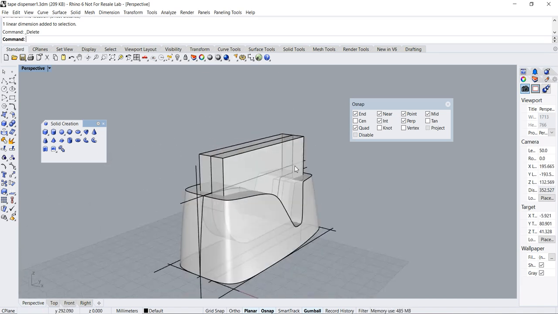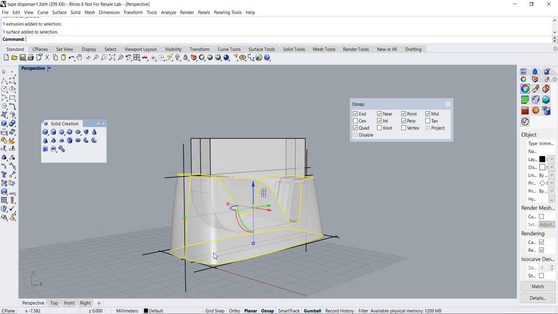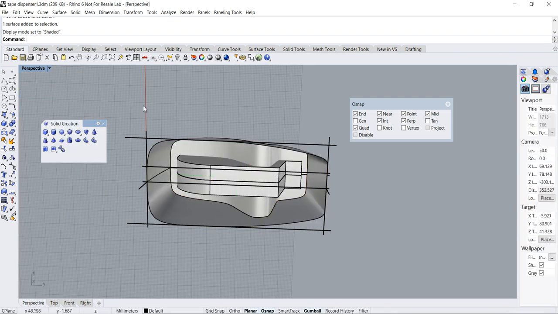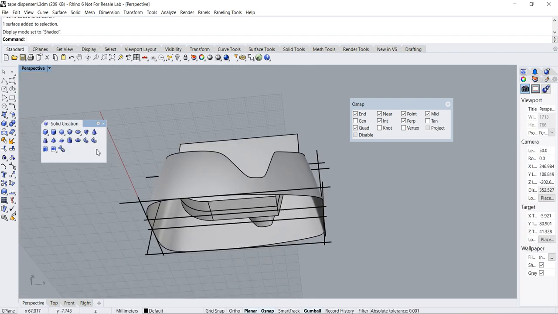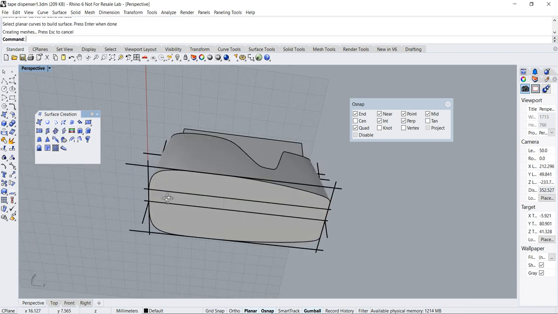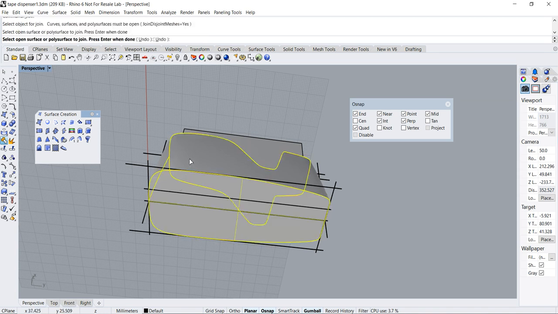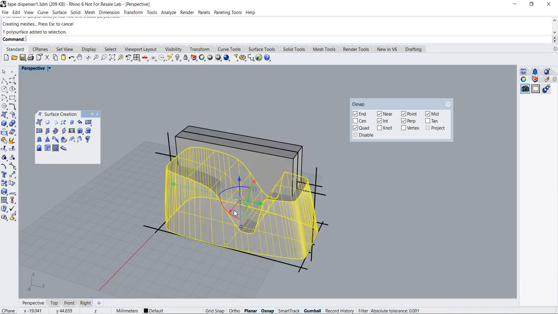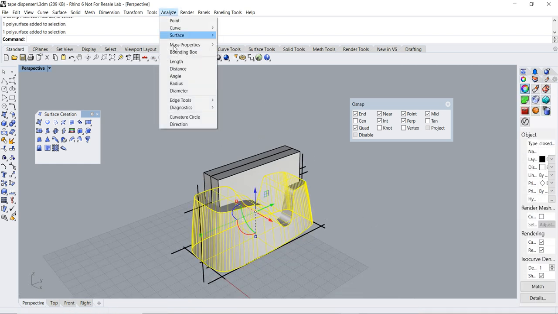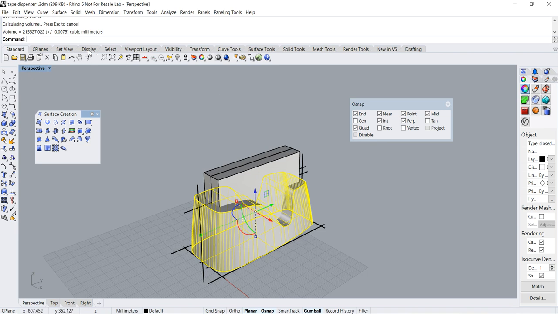Now I need to use this to cut this, but before that I need to make sure that this piece is solid. So I'm going to cover the bottom part with a surface using the surface from planar curves command. Select this, enter, and then click join to join the surfaces together to form a solid. Then I select this and analyze mass property volume. Great, I got a volume.